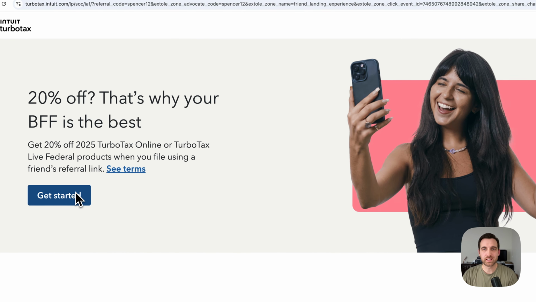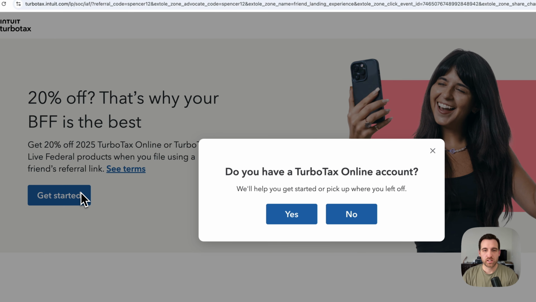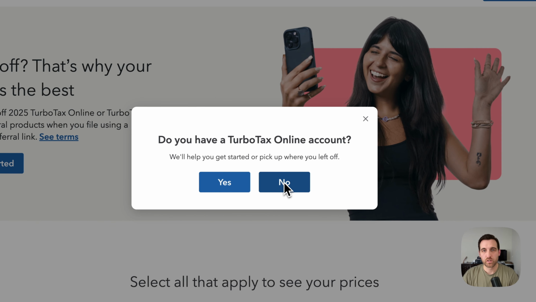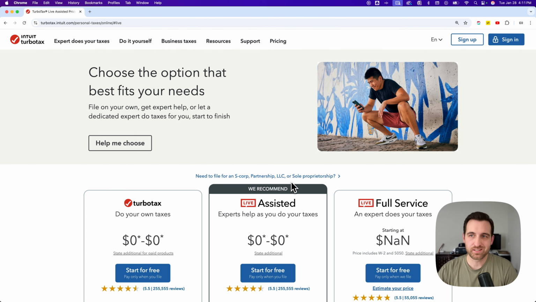All you have to do is click Get Started. That's going to pop up and say, do you have an account? If you're creating one, then you probably don't. So you'd say no. And from here, you're going to be able to create your account.